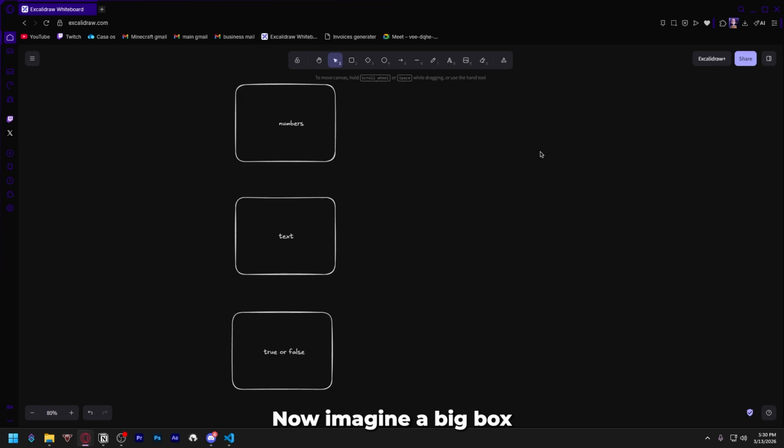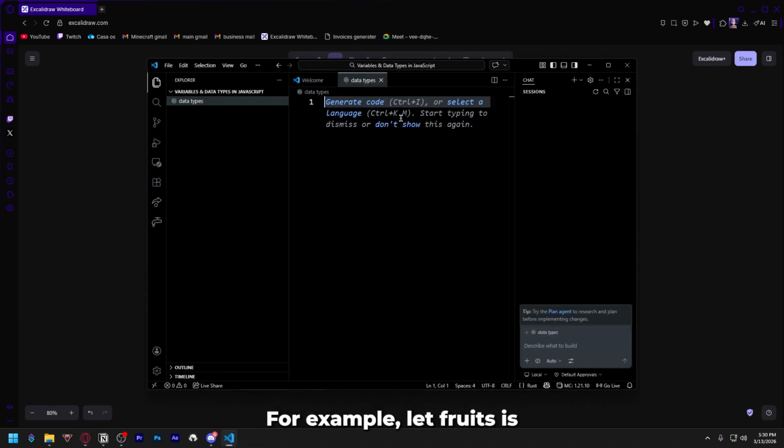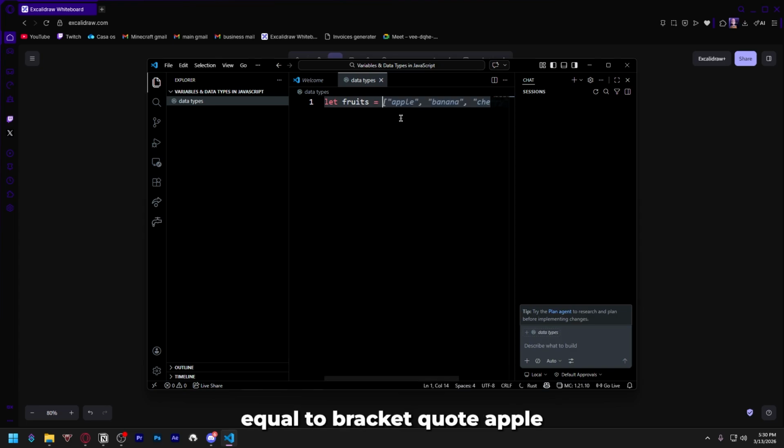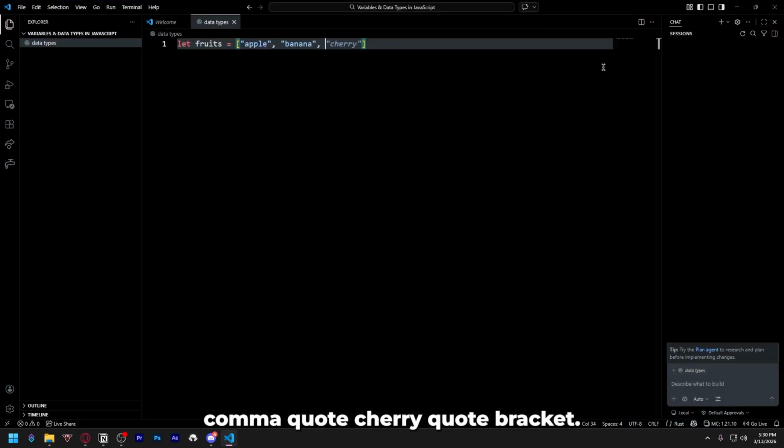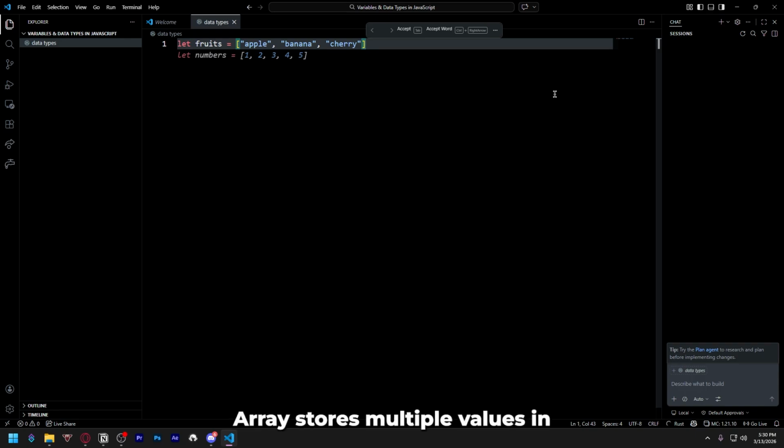Array. Now imagine a big box containing many items. For example, a fruit basket: apple, banana, mango. Instead of making separate boxes, we put them in one big box. In JavaScript, this is called an array. For example, let fruits = ["apple", "banana", "cherry"]. Array stores multiple values in one variable.